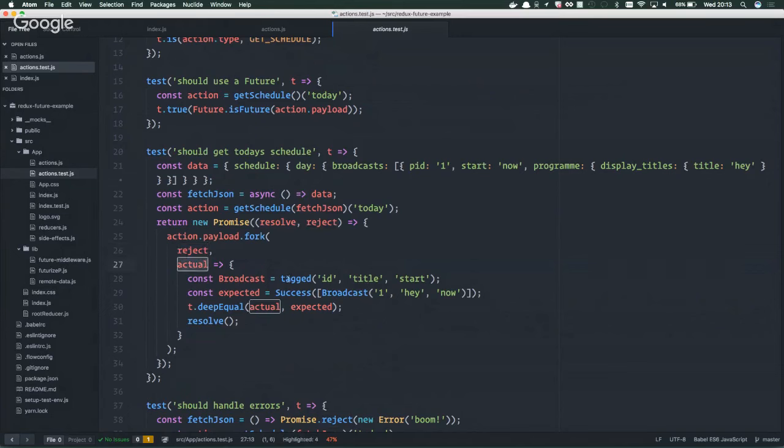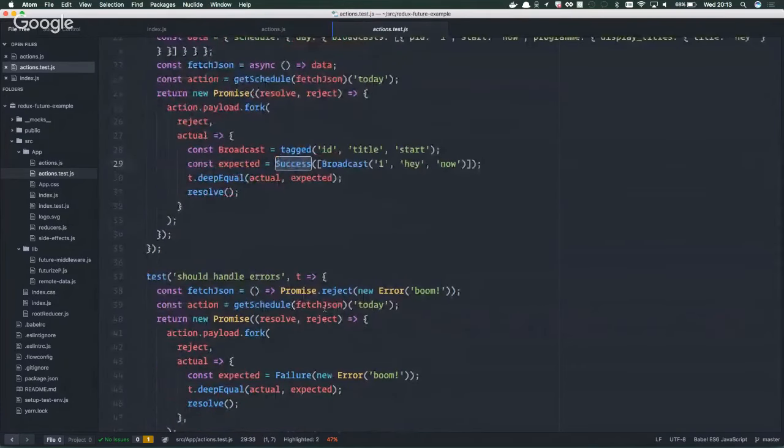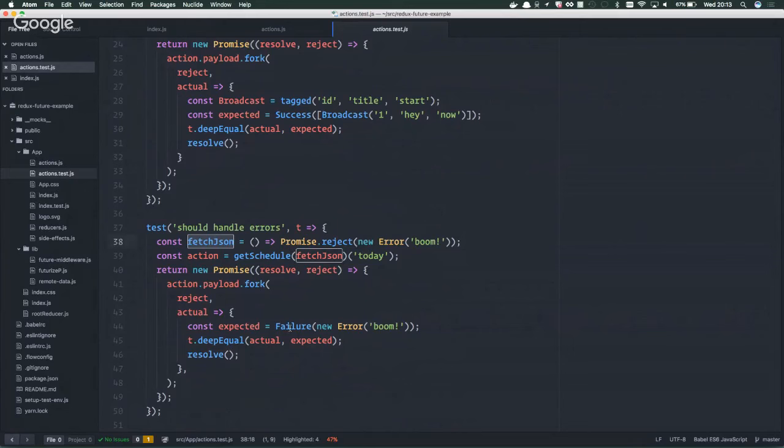But we are interested in the success branch, and if it all worked, we should expect to see a success of broadcast. And then we can resolve the promise and the test will pass. And then if it errors, so in other words, if our mock function for the promise for the data actually throws, then we should expect that it's going to fold into a failure with the error in it.